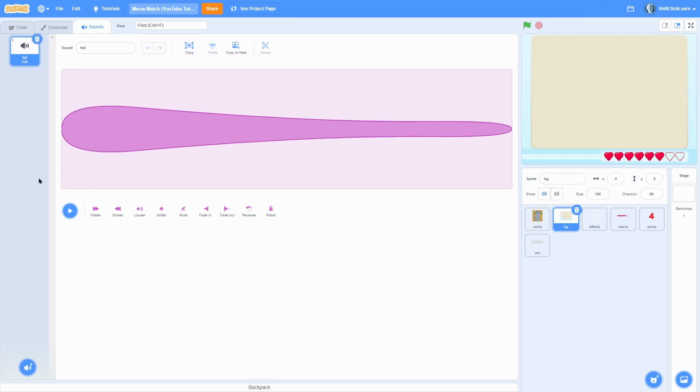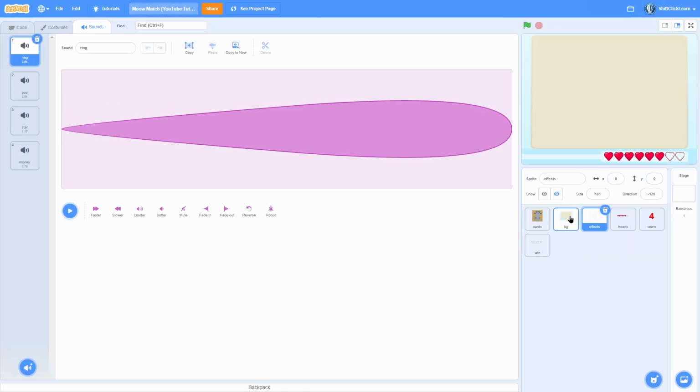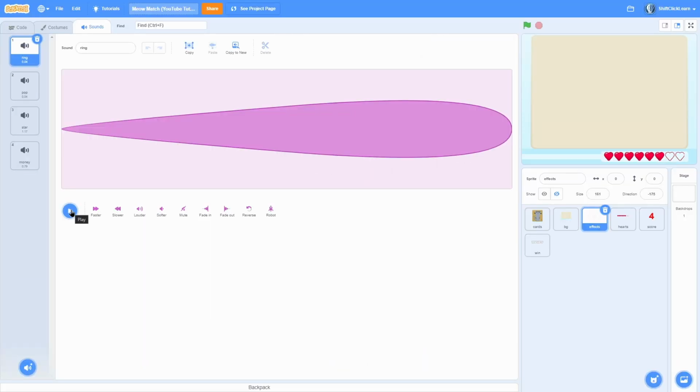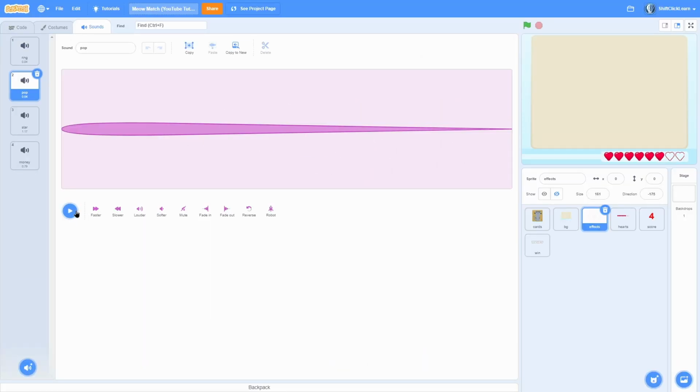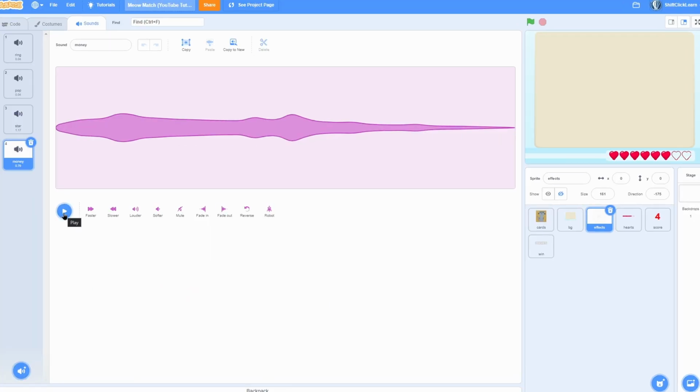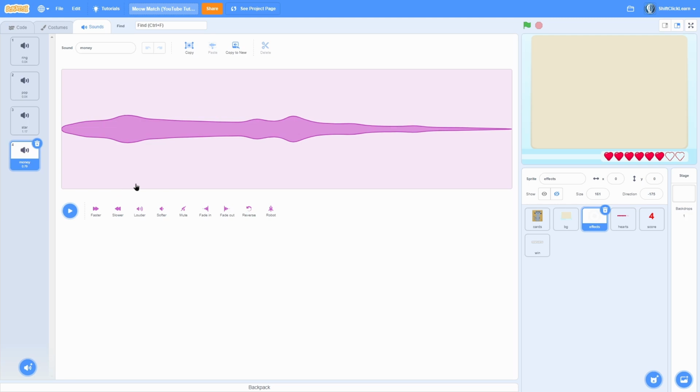In BG, I have one sound called fail, and that is just when you lose health. In effects, I have 4 of them for each of the different particles. So this is for the ring particle. This is for the pop particle. Then we have star particle. This is my favorite sound effect in the game. I think it came out really nice. And then I have money, which is just like a cash register.